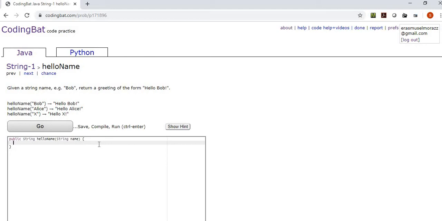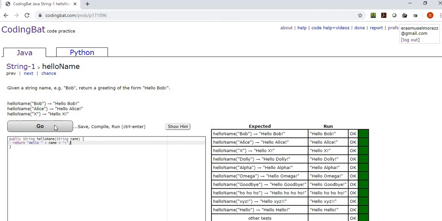So here we are, the first exercise. Hello name. Given a string name, e.g. Bob, for example, return a greeting of the form hello Bob. So this is pretty easy. We've done concatenation before, so we can do this in one simple line. Return hello, and then use the concatenation there. Name is going to be the name. Let's not forget to go ahead and put in that last character there. And there we go.